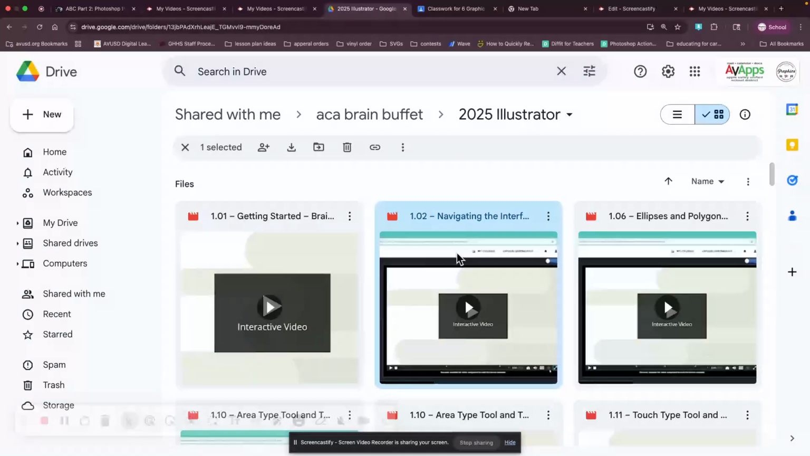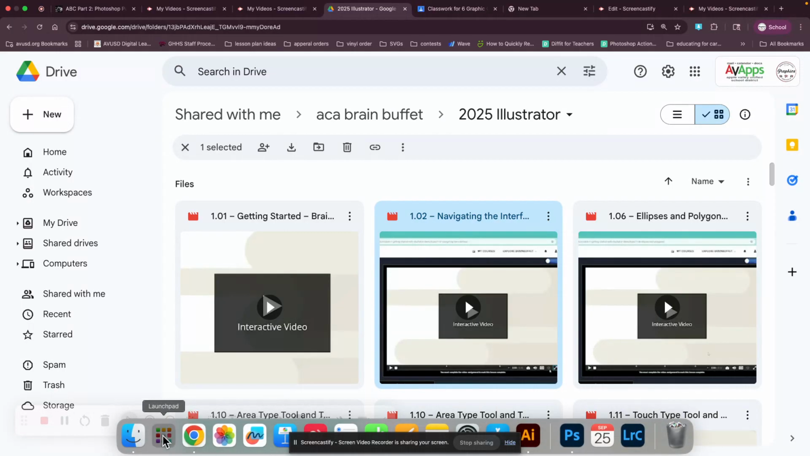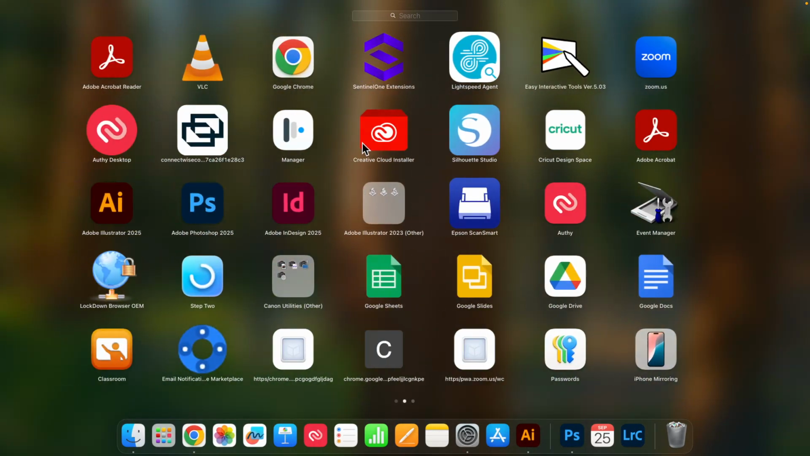Okay, and you have to be on your web browser when you're in Google Drive. You can't go here and go to Google Drive to share that folder with me.